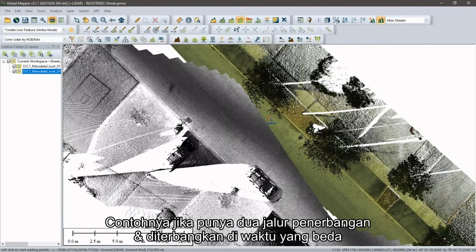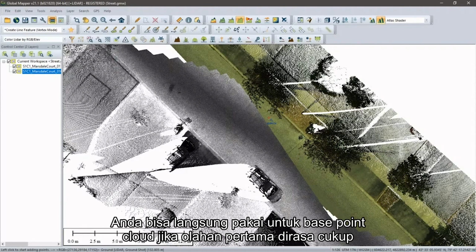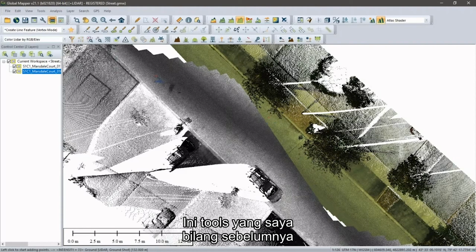This perhaps would be the case if you've got 2 flight lines that were flown at different times, or perhaps 2 point clouds that were flown different seasons or different time frames, maybe different years. If you're confident in the quality of one, you can use that as the basis and automatically match it. Okay, enough talk, let's do it.